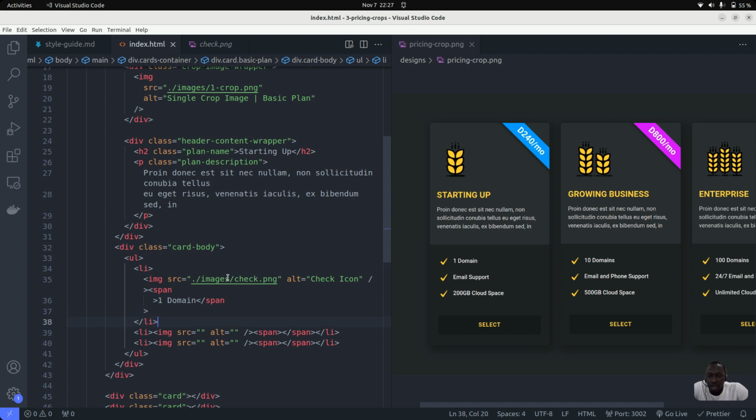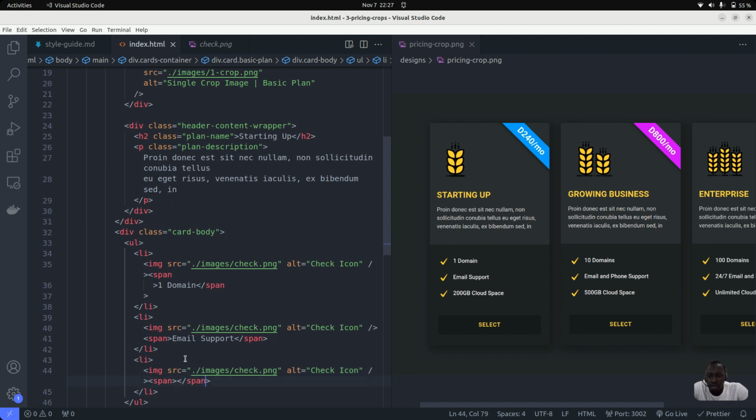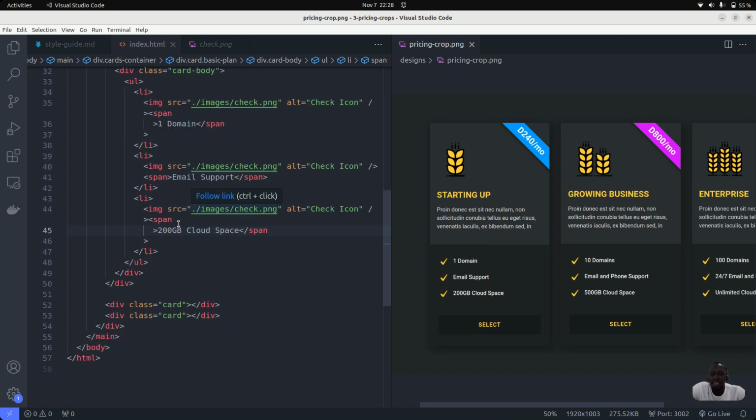And then come back here now. I'm going to say dot slash. In fact, I can copy this quick. That's good. Now we come down for the span. I'm going to say email support. Cool. Then you come down here. I'm going to say 200 GB cloud space. Now let's actually add the select button, and then we are done for that particular card.